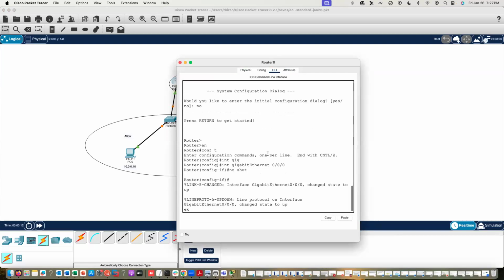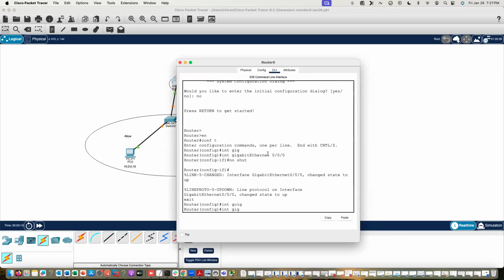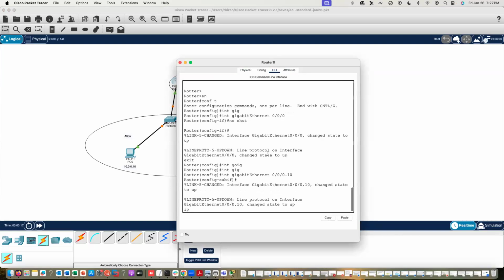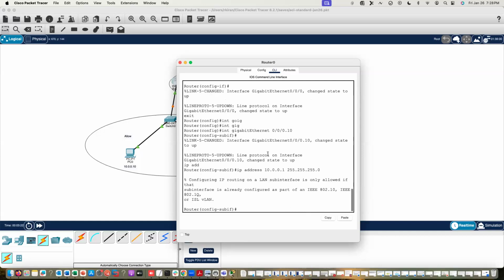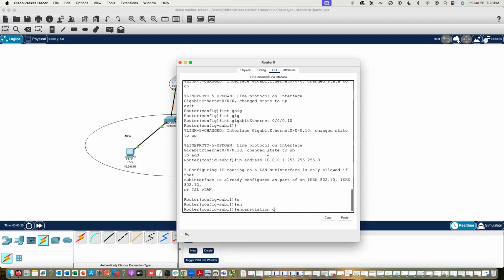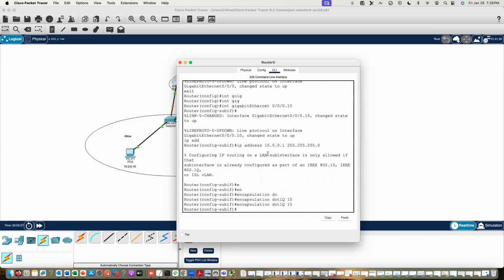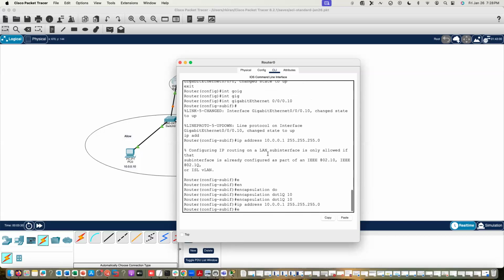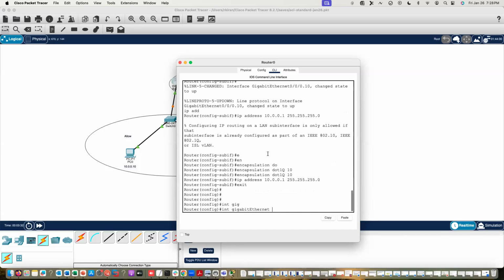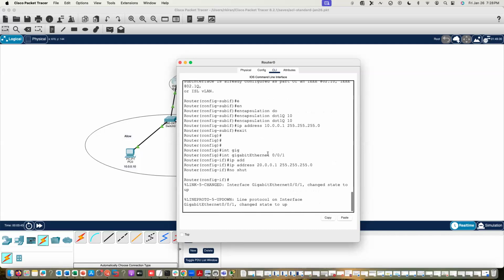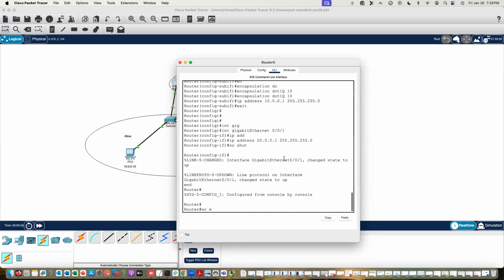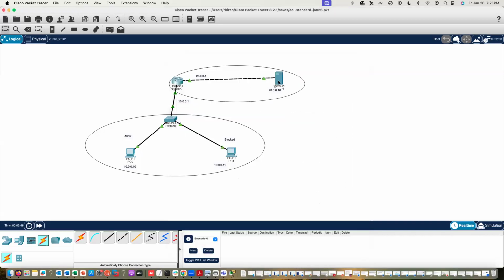No shut. Creating a subinterface. IP address 10.0.0.1. Encapsulation dot1Q 10. And then interface gig 0/0/1, IP address 20.0.0.1, 255.255.255.0. No shut. I'm going to do write mem to save the config.